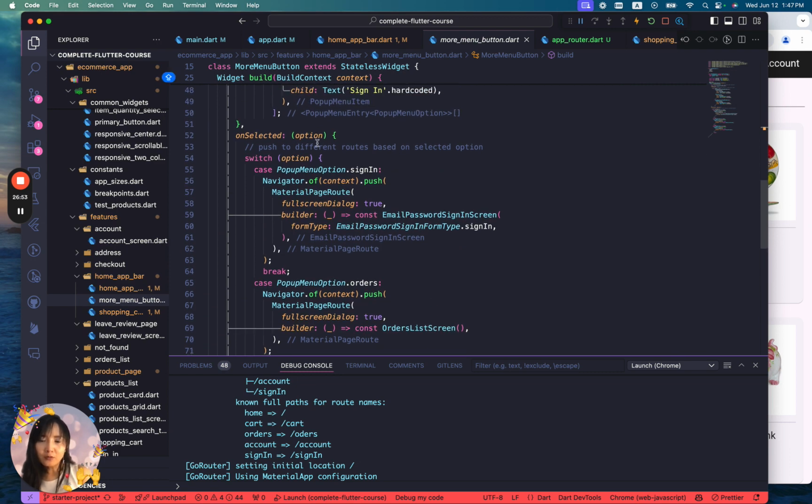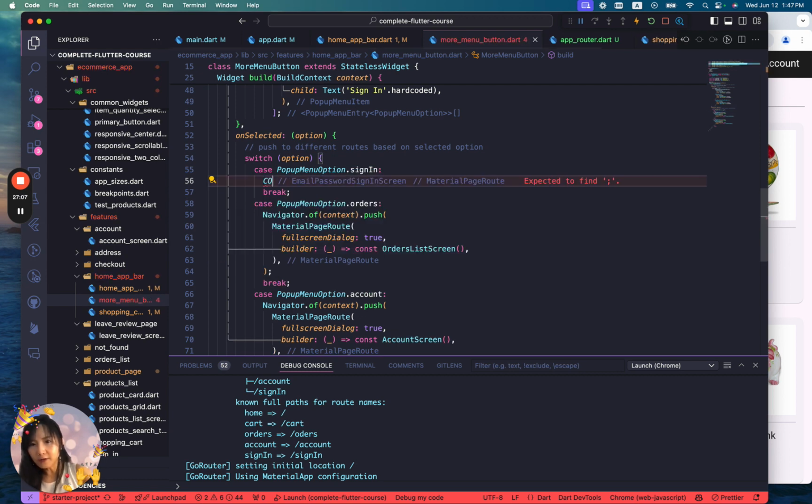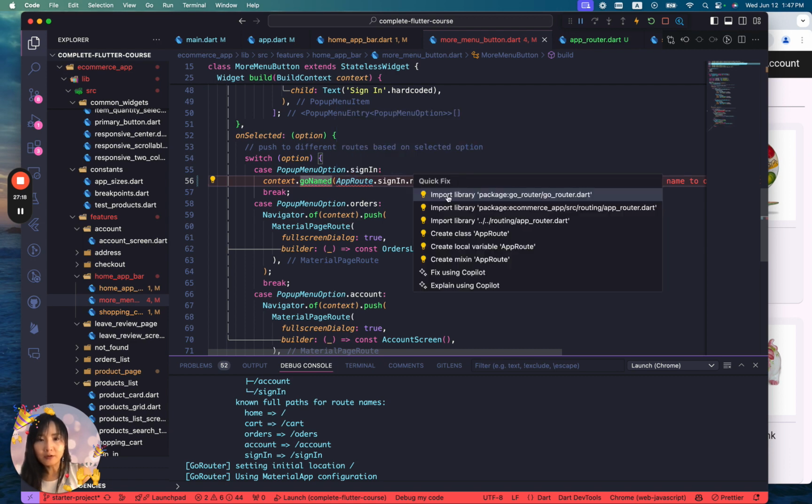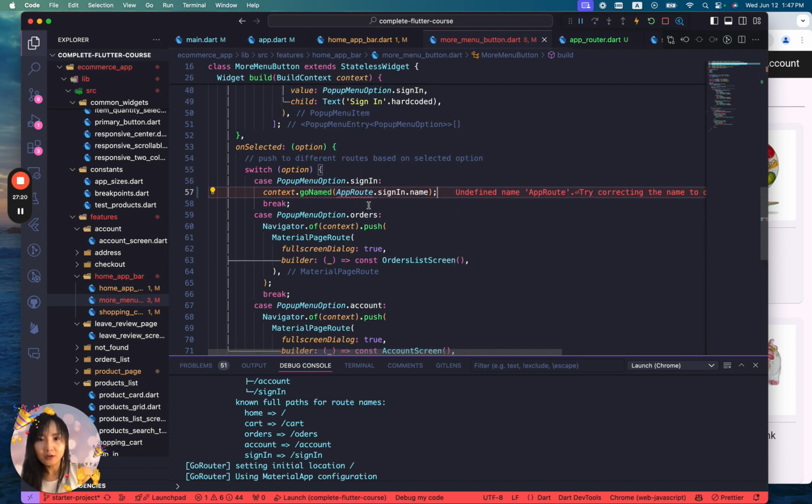So unselect, we switch option, and we say if it's sign in, we don't want lead. You see, it's very long. Yeah, every time you have to repeat such a long one. So if it's sign in, we just use context.goNamed. Cool. And you just import the GoRouter package.